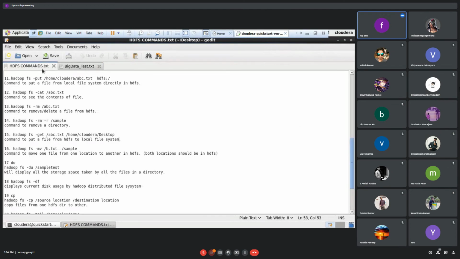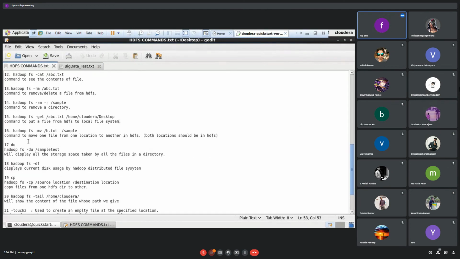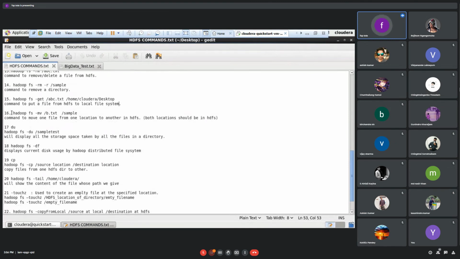Then next command, we also have the move command. The move command is basically for moving a file from one location to another location. Here, the command moves one file from one location to another in HDFS. This is exclusively talking about HDFS.